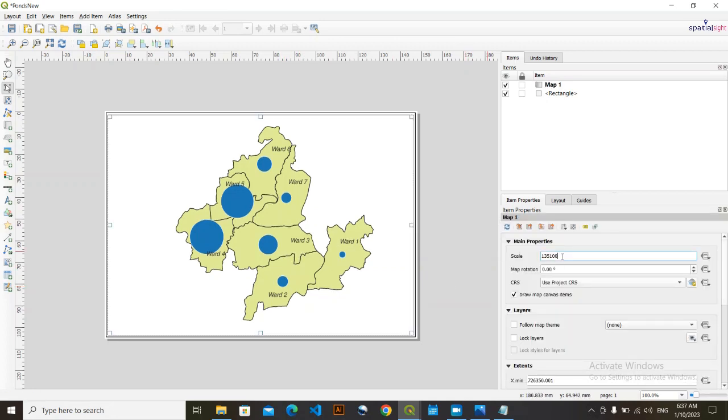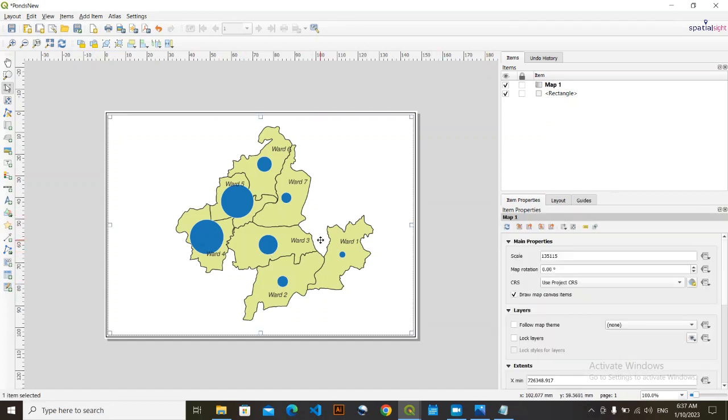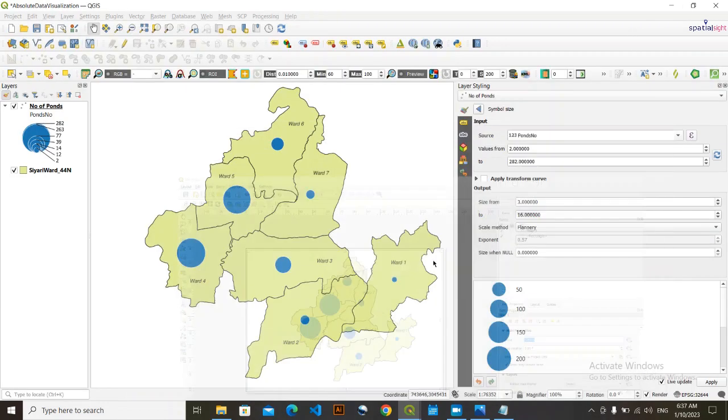Okay, then I'll be going with this 100. Let's say 100. Okay, this scale also looks good. I'm satisfied with this scale. Now I suggest you to do one thing. Just copy that scale and simply paste it here.